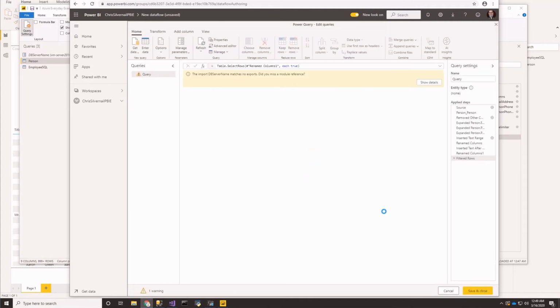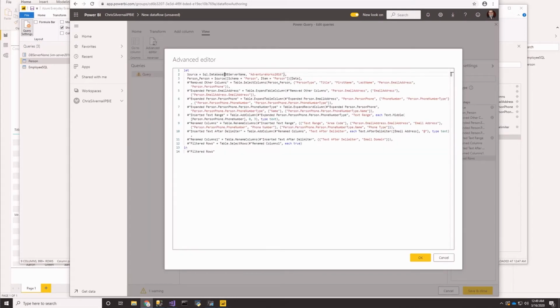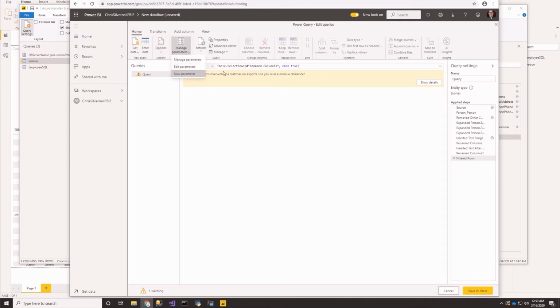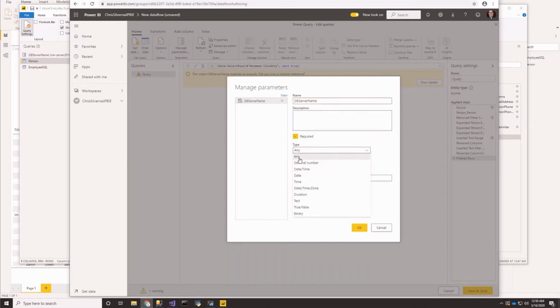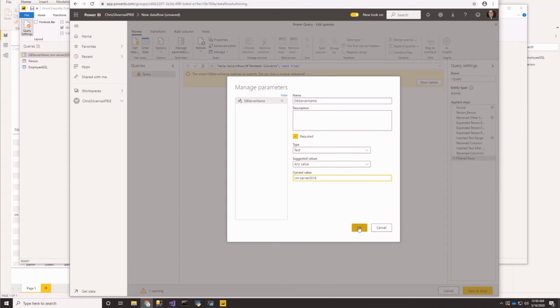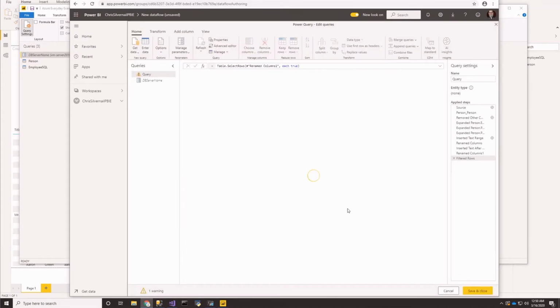So there's a couple things we need to fix here right off the bat. The first one is this query is actually referencing a parameter. If we come in here, we can see in our advanced editor that it's actually trying to hit this DB server name parameter. So I'm going to go ahead and copy that, and I'm just going to create a new parameter. So we can go into Manage Parameters and click New. This is going to be a text, and we need to set this to the value that we had it set to over here, which was VM Server 2016. And go ahead and click OK. So that will fix that reference.